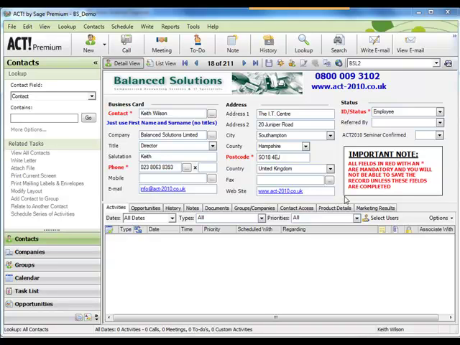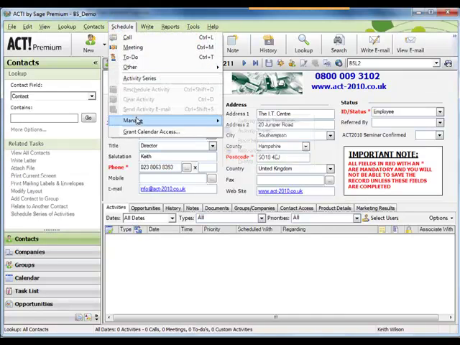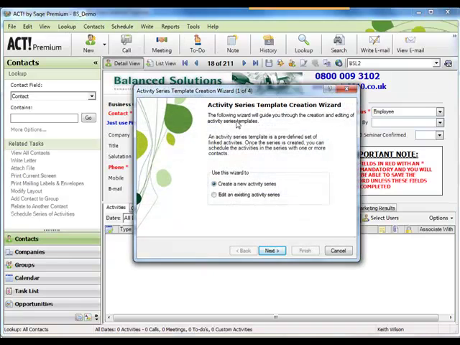Let's take a look at this, because I guarantee that once you get your head round its genuine power, it will open up untapped opportunities that otherwise would get missed. So to access this feature, we go to the Schedule menu and choose Manage Activity Series Templates. Now the first screen simply asks whether you want to create a new series or edit an existing one. For this example, I'm going to edit an existing one, and the one that I'm going to edit is called the New Customers series.